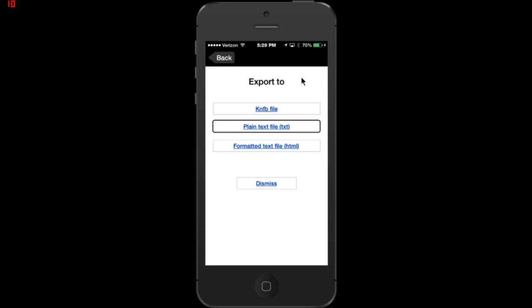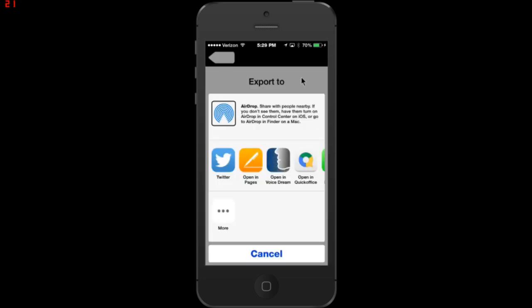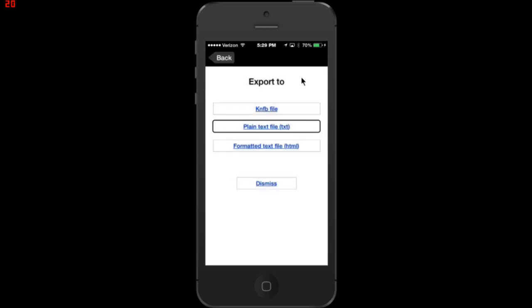Let's try a plain text file. TXT. Just to see. AirDrop recipient placeholder. Open in VoiceStream. Open in VoiceStream button. Plain text file. TXT. Button.